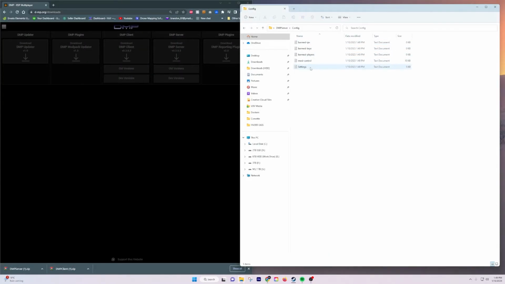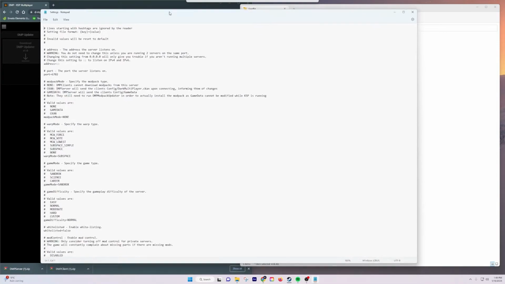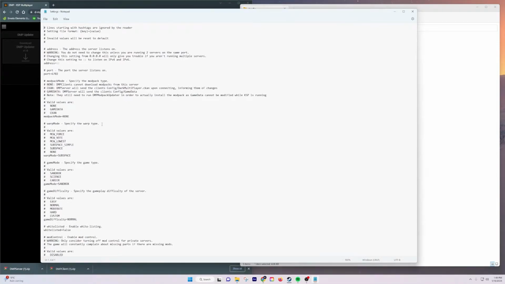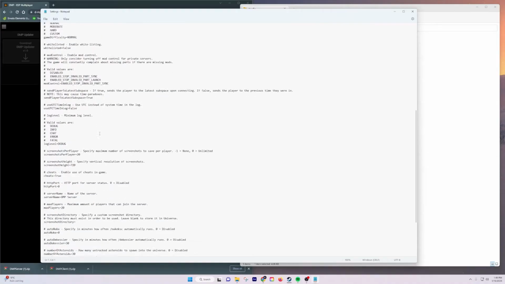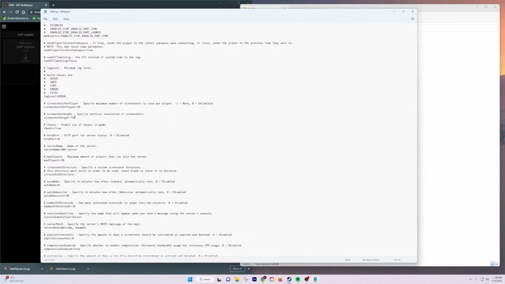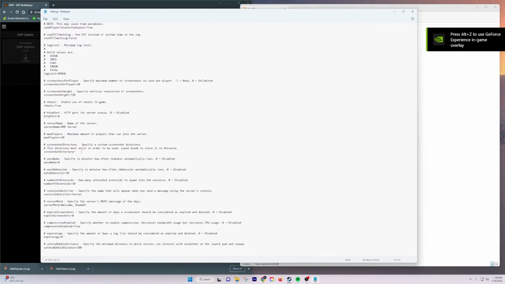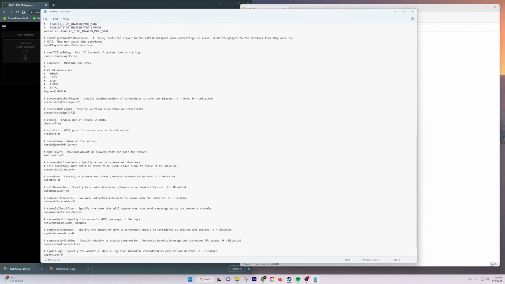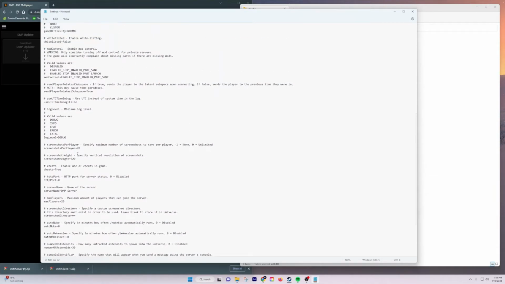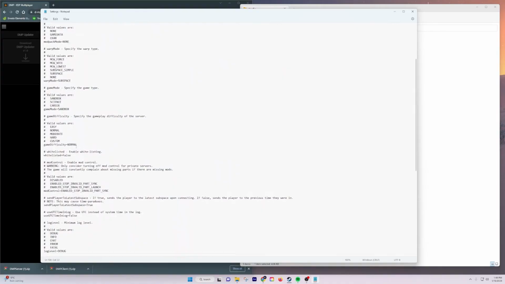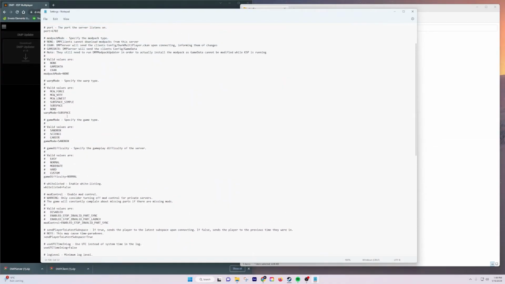Open up your config folder, your settings, you can right click, and then open with Notepad. And then here you have all your settings that you can change in terms of your name, your ports, which game mode you're playing on, the name of the server. Right now it's just DMP Server. How many people you want, stuff like that. It's pretty self-explanatory. The main thing I would change is the game difficulties and the creative mode, which is sandbox.